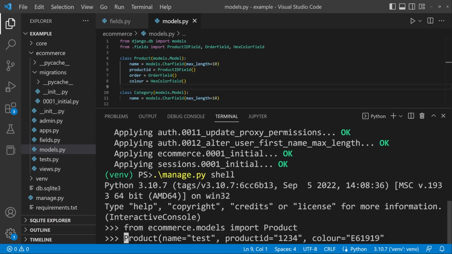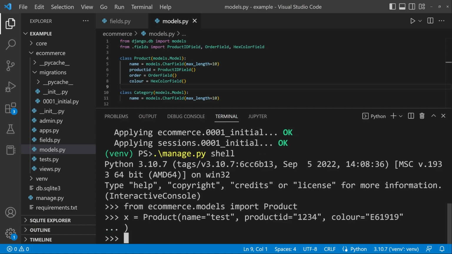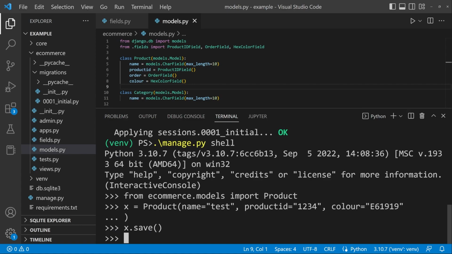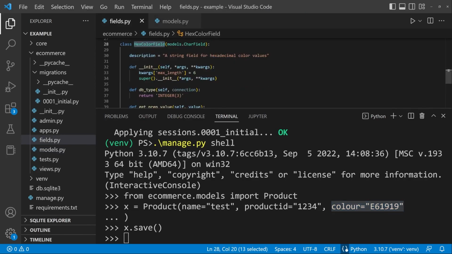Right, so let's just turn this into a variable. Okay, so x equals, and let's now go ahead and save this. So I didn't finish that off. I needed to finish that off with the end parentheses there. So let's go for x.save. There we go. So now let's remember that the color here that we entered was E61919, and that has been converted. Let's just remember what's happened here.